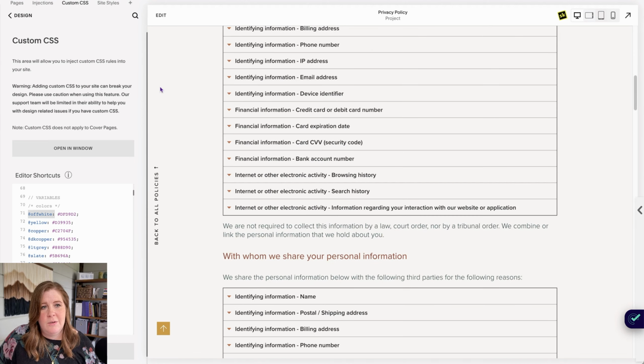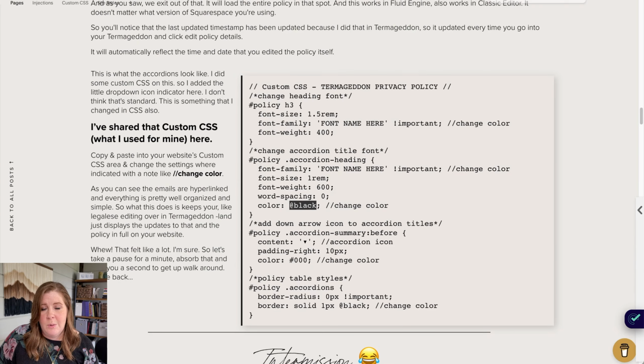So over here where I was just in, that's where my policy customization lives. So that's where you are probably going to put it. If you have the color variables, it will work. If you don't, don't worry about it.